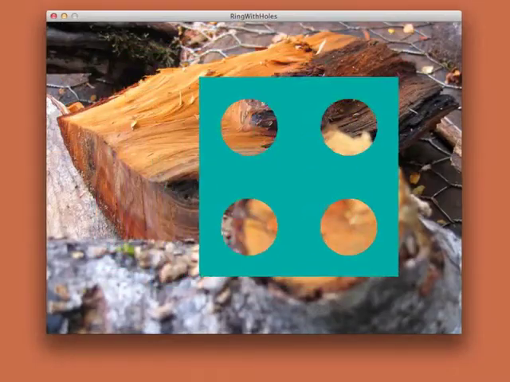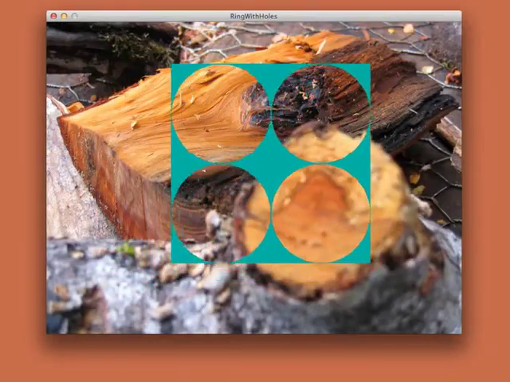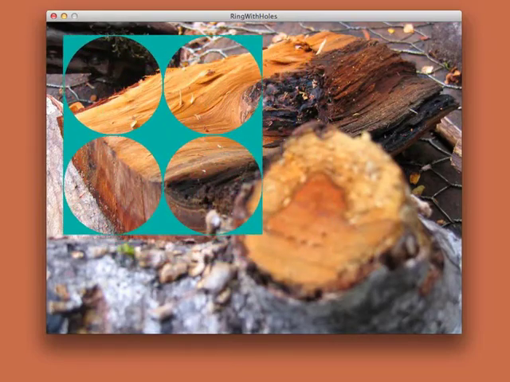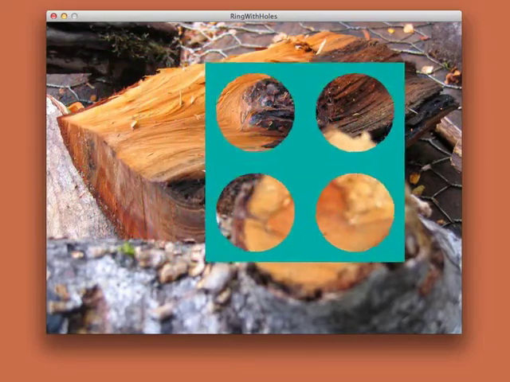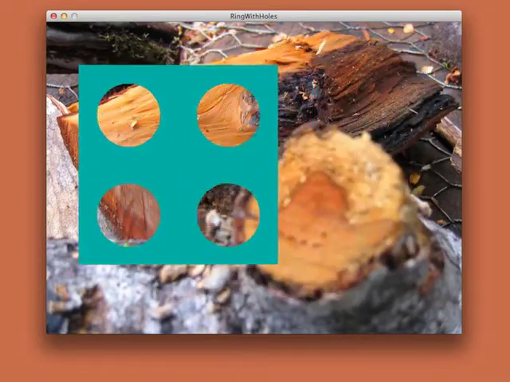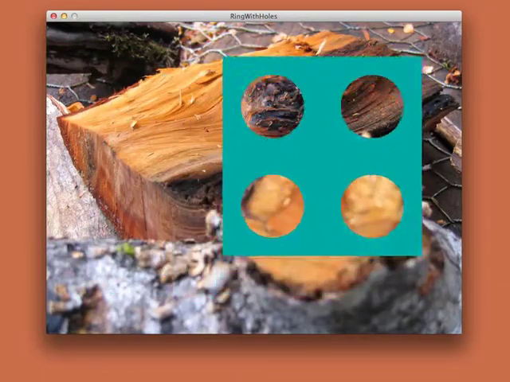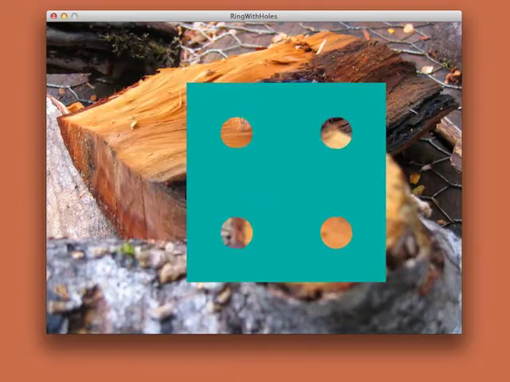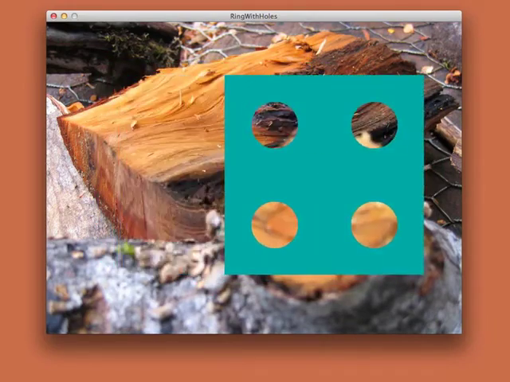If at any time I use the keyboard to change the shape, I make the circles bigger or smaller, or I make the whole square bigger or smaller, then I throw ring away and I build it again. It just takes a moment. And then on every frame, I just call image and bang, there it is.